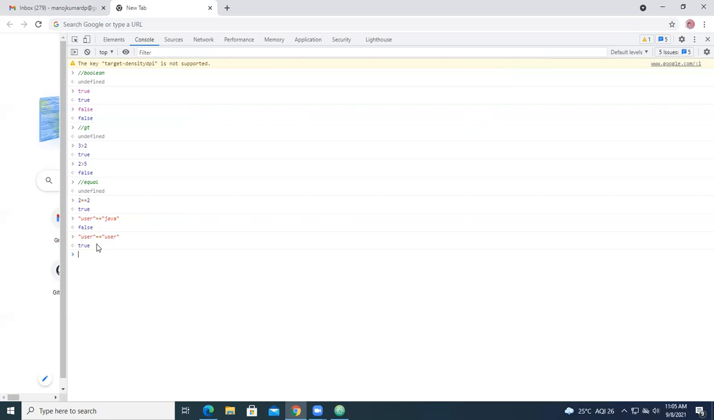Now you see, I will be giving 2 in double quotes, double equals 2. Is it true? I've given an integer in double quotes. For a number, will you use double quotes? Kindly remember, for numbers, you won't use double quotes. If you use double quotes, it will be considered as a string. Understood?